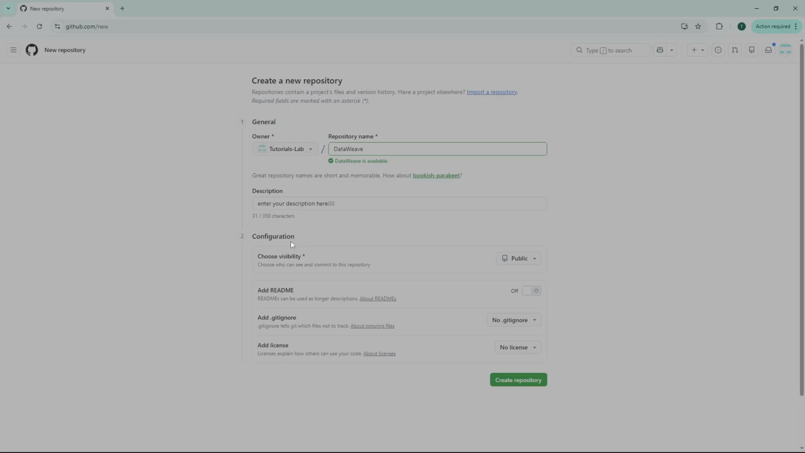Next, navigate to the Choose Visibility section. This is where you'll determine who can see your repository. Click on the drop-down menu beside this option and you'll see two choices, public and private. Selecting public means anyone on the internet can view your repository, making it ideal for open source projects or portfolios. Choosing private restricts access to only you and collaborators you specifically invite, which is perfect for personal projects or proprietary code. Select the option that best fits your needs.